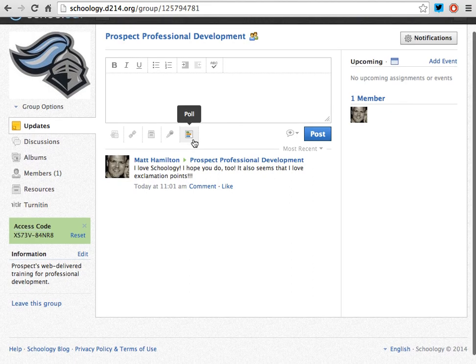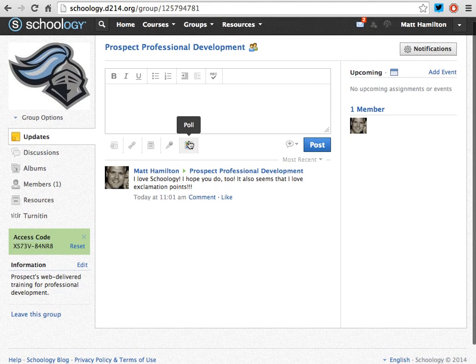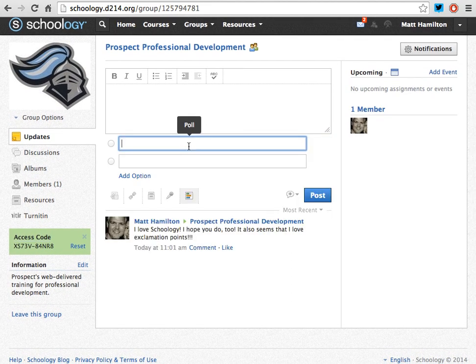And then you can also create a poll from in here. What you can do is add a couple of different options to it that allows the people that are part of your group to vote on that.